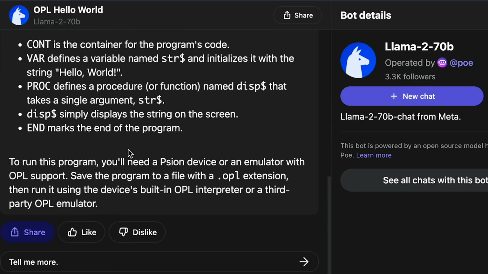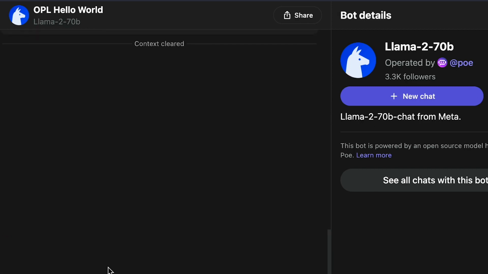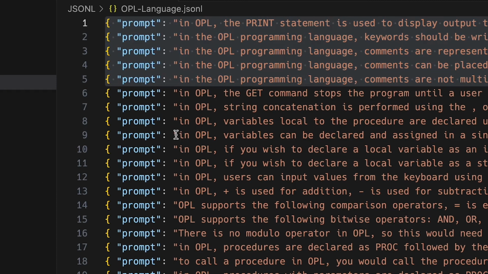Now, if I want to, I can actually guide this through a little bit of prompt engineering. This exact type of prompt engineering is what we are going to use when we train the llama-2 7B model. So I'm going to open up my Visual Studio Code for a second.